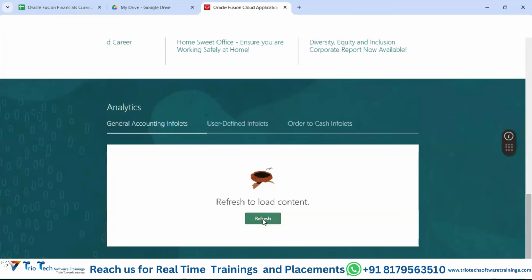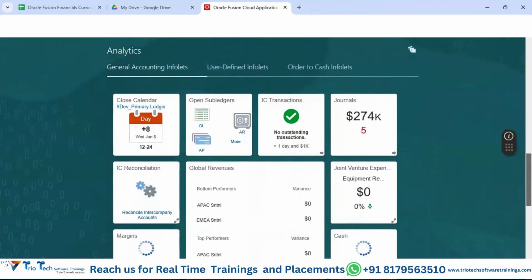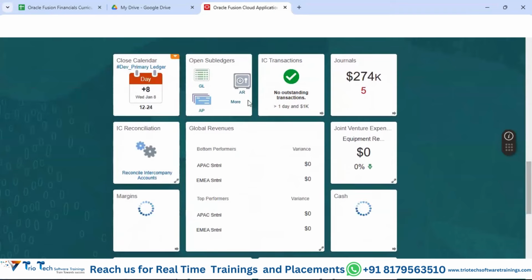So if I refresh this, this is an analytics section for general accounting infolets. With respect to the general accounting or general ledger module, these infolets will display certain key statistics and information. These are again configurable to a certain extent. So these are designated infolets, but the information display that is coming inside it is to some extent configurable.